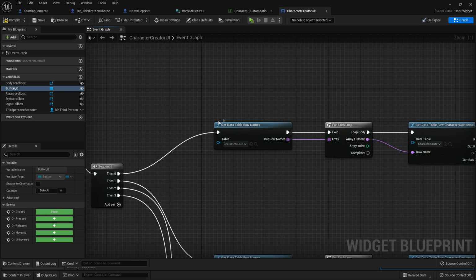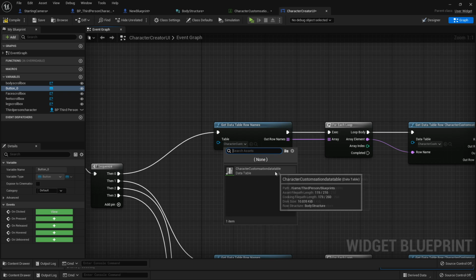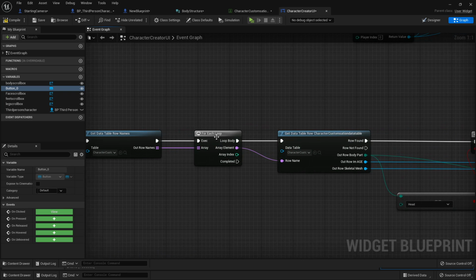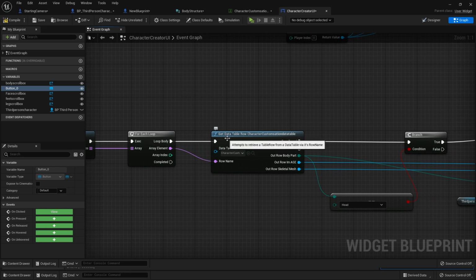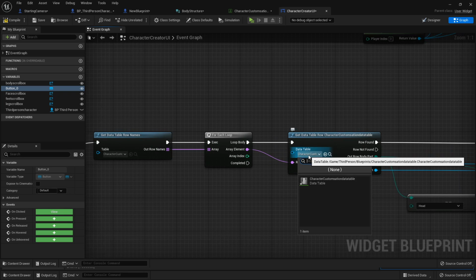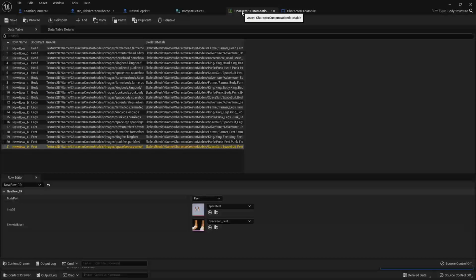So the first thing I do is get my data table row names. So I get my character customizable data table, that's what I called it. Then I do a for each loop, because I want to get each element inside of my data table. And then we look for Get Data Table Row, so we get whatever our data table is called. Here I just select my data table again, and then you want to hook up the row name to the array element. And what we're basically doing is getting each row inside of this data table.